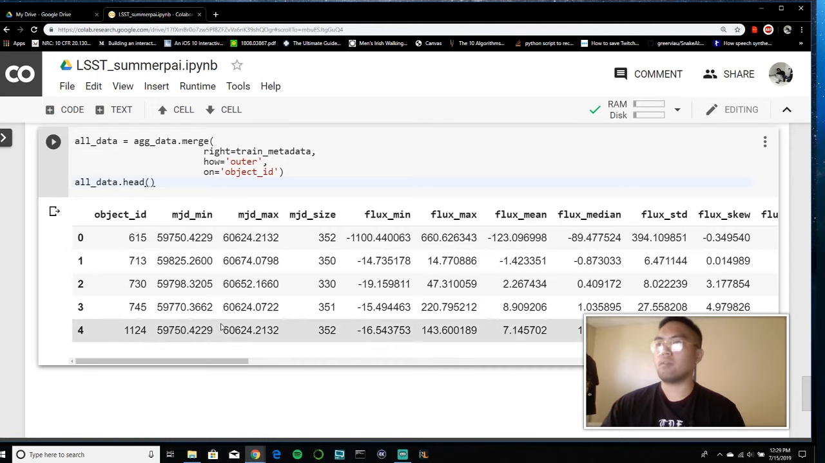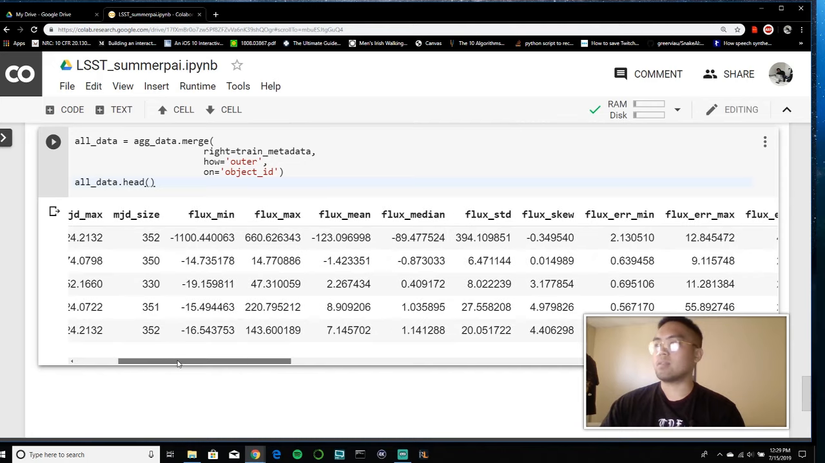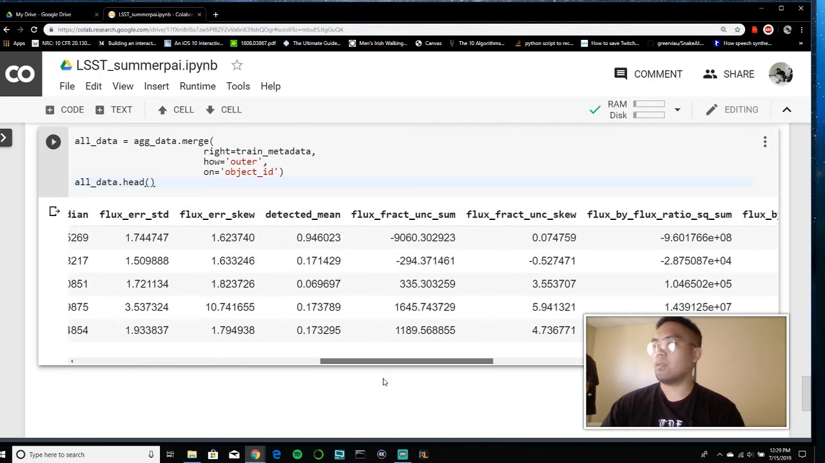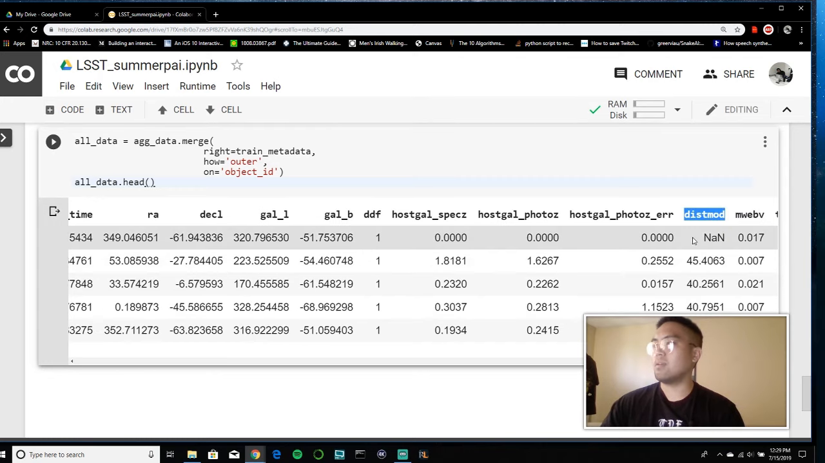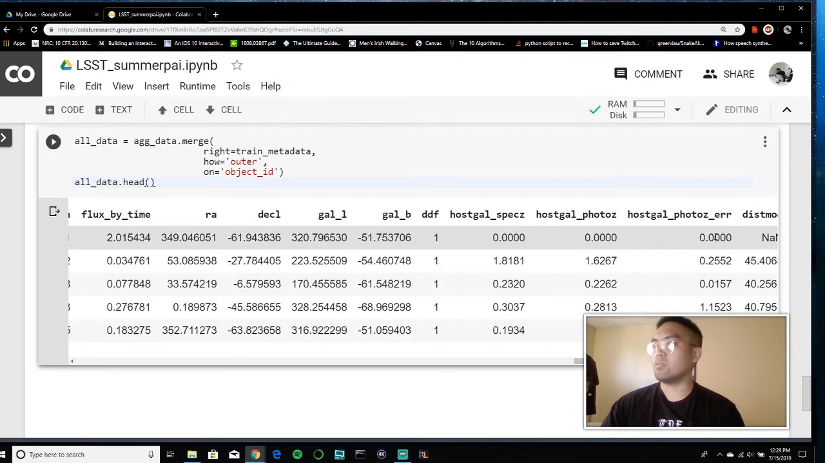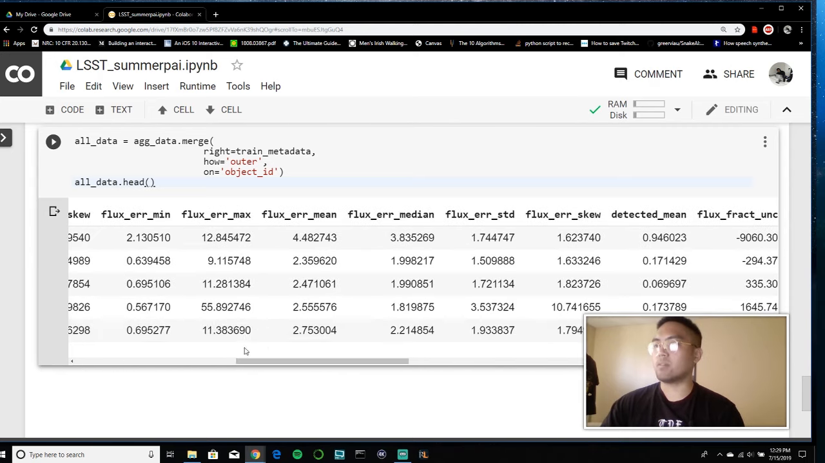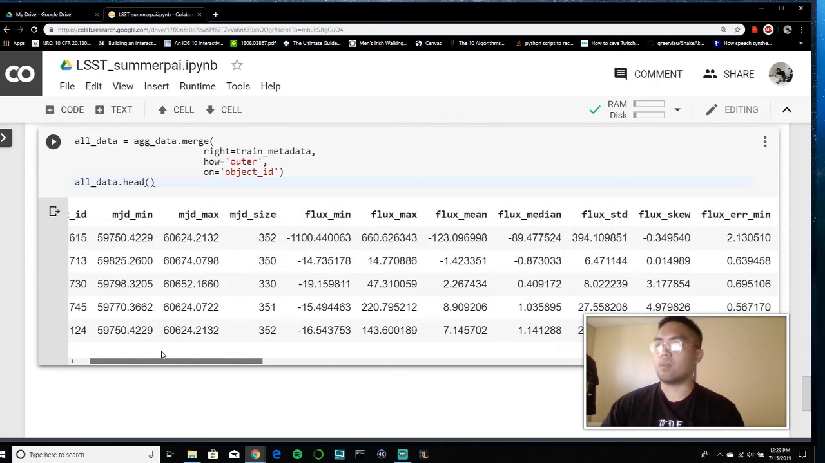We compiled everything into one set that we could work with. So you'll see that we have target, the Milky Way extinction, dist mod, the distance to that object, and that's in the metadata. And then we also have the aggregated data, all combined into one.